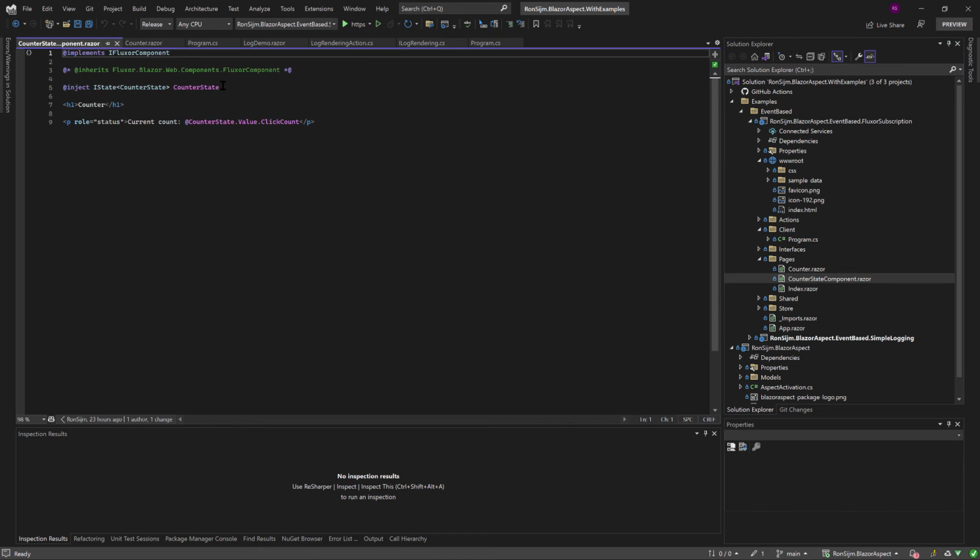So to show you how Fluxor works, you have a state, which is now an IState counter state, and it has a click count for the click value. And I've moved this state itself to a separate component because otherwise the counter page will re-render itself on click events. So by putting it in a separate component you can see how it works.